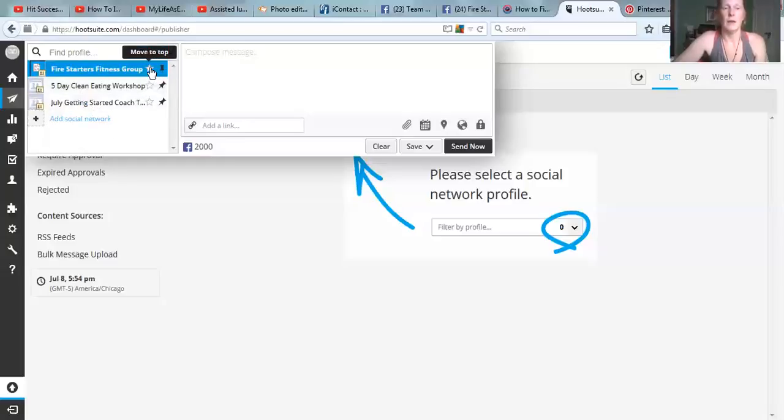Okay, now you have the option to star these things, which means that it will put it at the top, or you can pin them so that they will always stay there. The problem with pinning things is sometimes you'll forget that you pinned something, and it will automatically send something to that pinned area. So say you wanted to send it to only your 5-day clean eating group and you had the Fire Starters pinned already, it would send it to both groups. So I tend to have squirrel moments occasionally and forget that I pinned things, so I just leave them unpinned now so that I don't run into that issue.